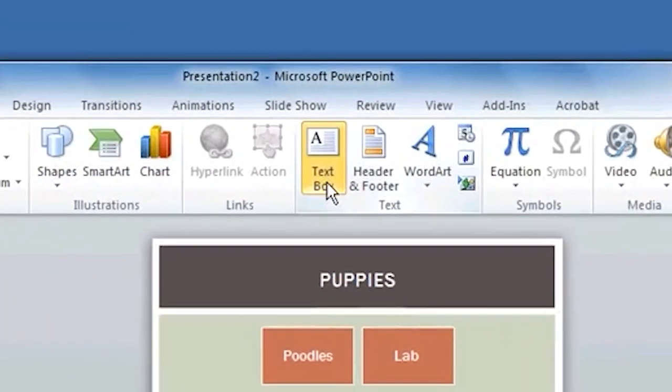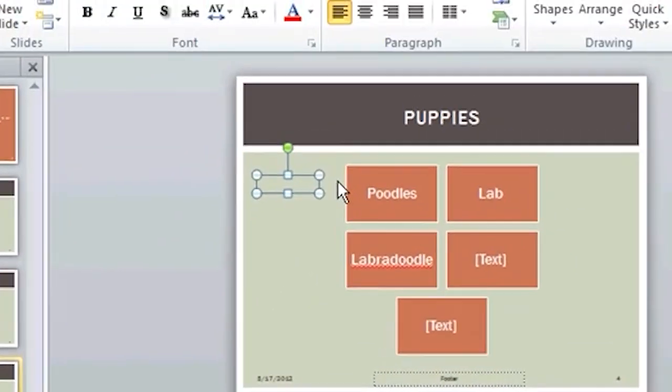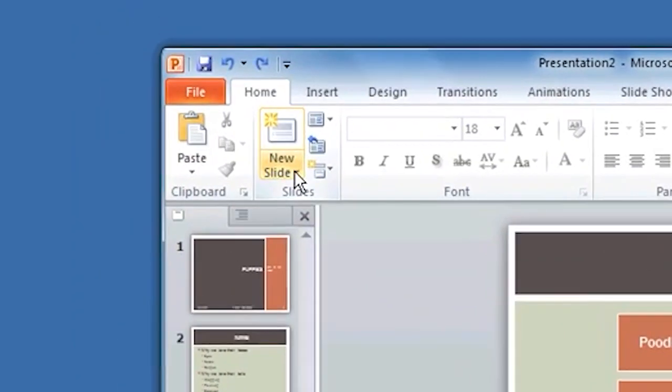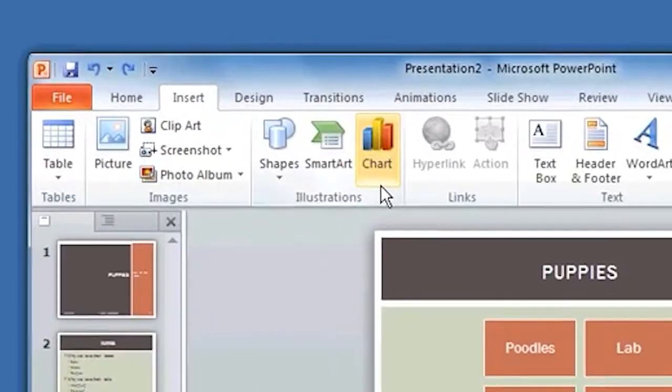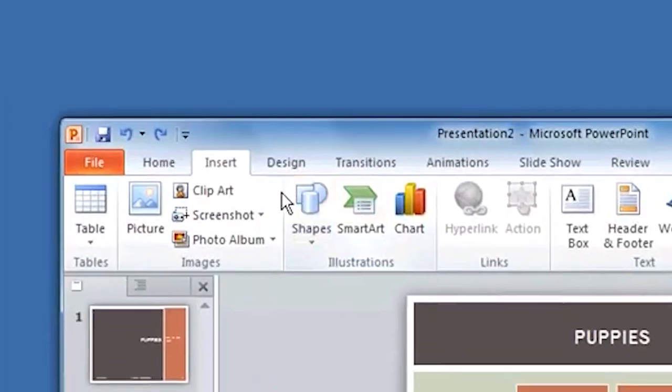We can also do text boxes, of course, and if we click the text box, we actually draw in a new text box. So Insert is where, if you're not satisfied with the new slide options, you'd actually go to add more things in. We can do equations, video, audio.